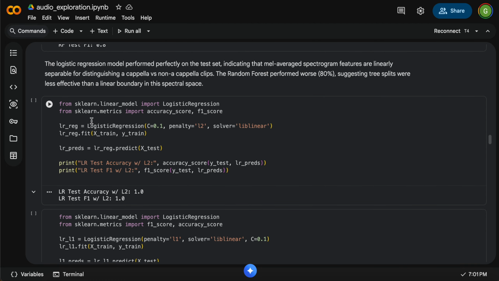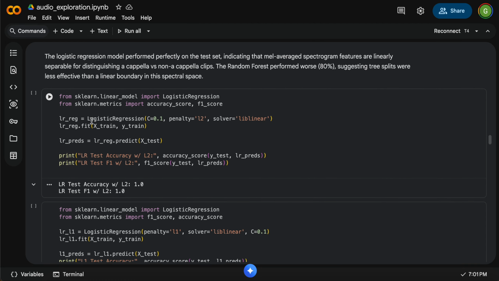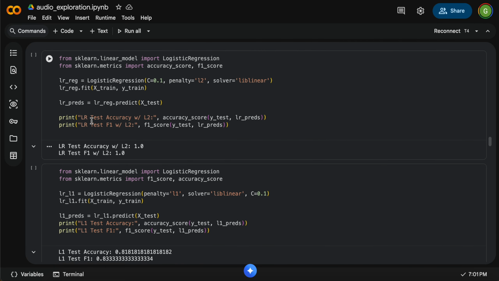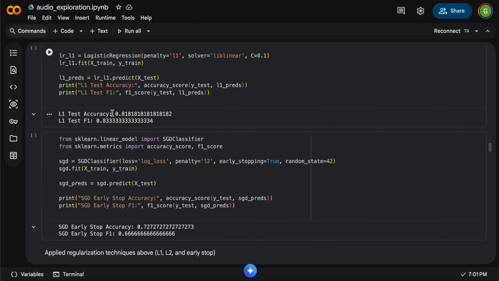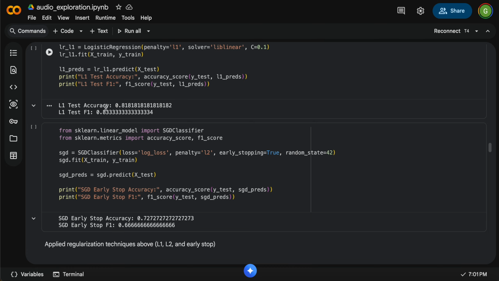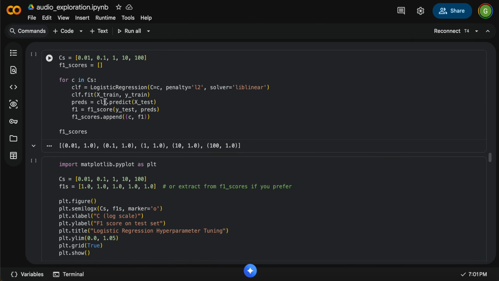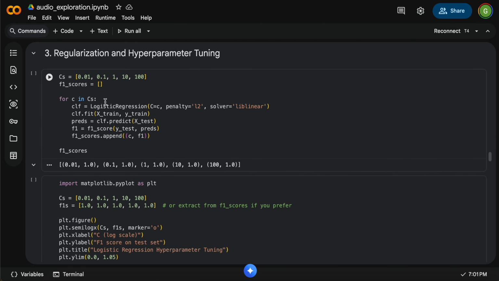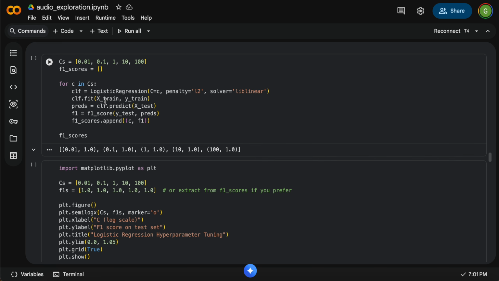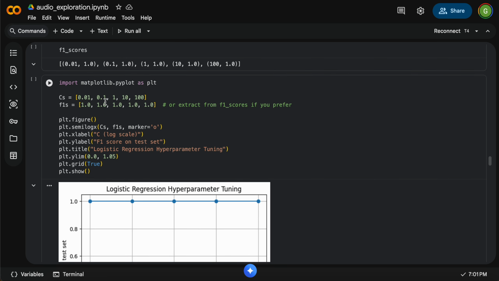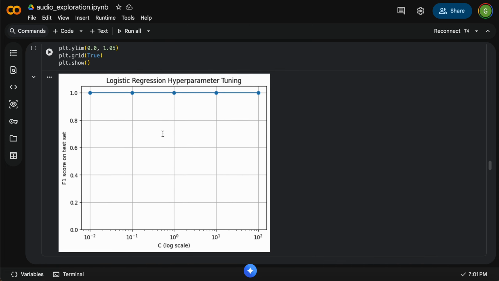Then I did some regularization work as well, and this was important because I wanted to make sure that the model was not overfitting. And as you can see with L1, it definitely decreased the results. And then furthermore, I decided to do some hyperparameter work as well, and you can see that even with huge differences in the size of the hyperparameters, I was still able to get 100% accuracy, as you can see in this graph here.